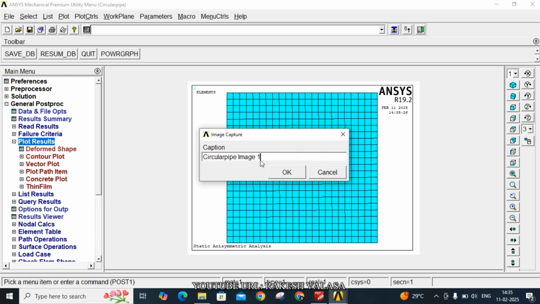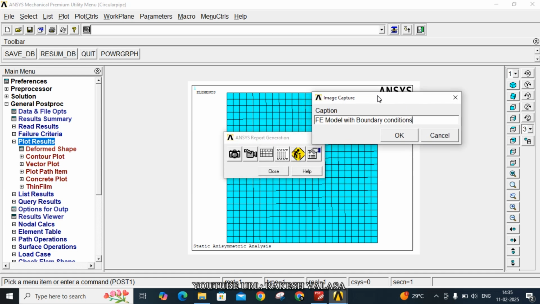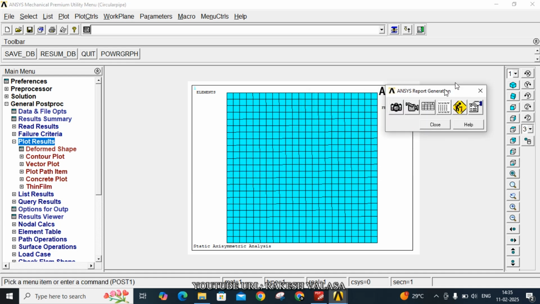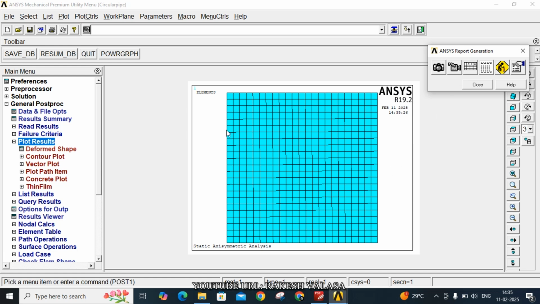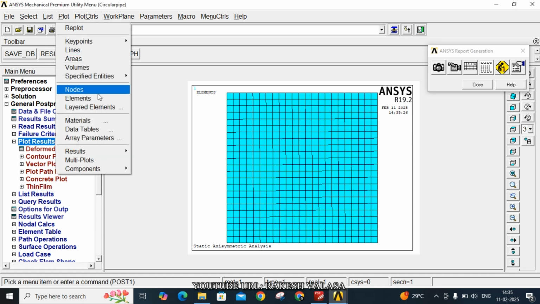Capture this image. This name is FE model with boundary conditions. Plot.